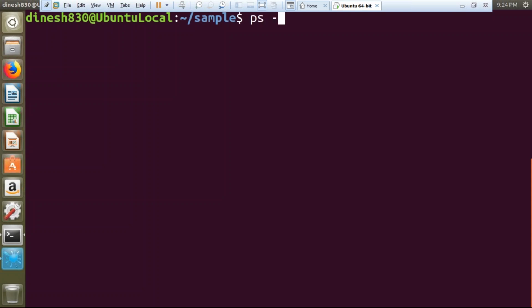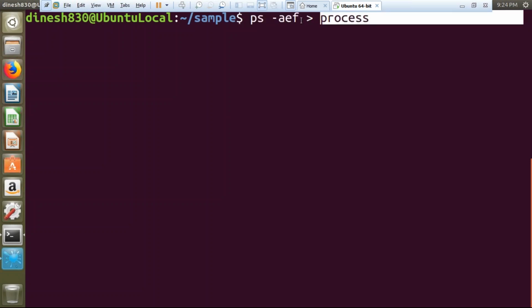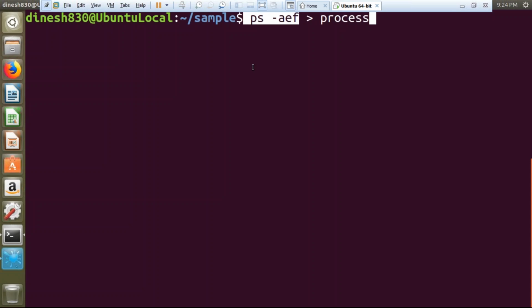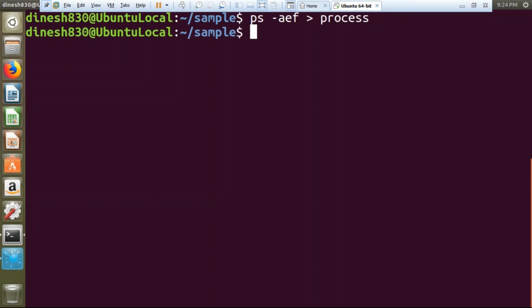What I am doing is creating a new file called process. This is a command, and that command will give some output. That output I am saving under this file. Hit enter, and the process file is created.